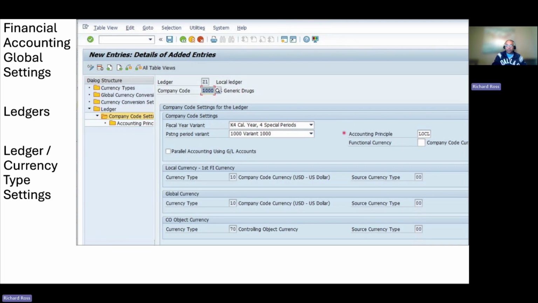Accounting principle. The accounting principle assigned to the ledger. Parallel accounting using additional GL accounts. This checkbox indicates that for this ledger, parallel general ledger accounts will be used instead of different ledgers to portray parallel accounting principles. This option is rarely used, generally when one ledger needs to portray parallel accounting principles.